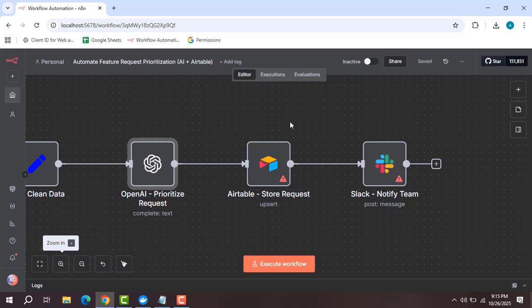Step 4. Add an Airtable node named Airtable Store Request, operation create, and the table is feature request. Map the fields: the name, JSON name, the email, JSON email, feature request, JSON feature request, category, JSON category, priority, JSON priority, sentiment, JSON sentiment, and summary, JSON summary, and timestamp, JSON timestamp. Now every submission automatically lands in Airtable, analyzed and tagged with AI metadata.